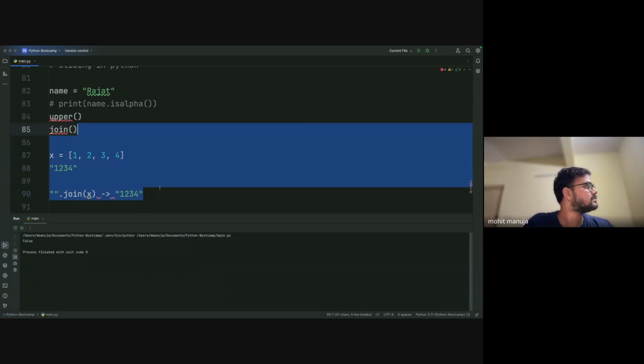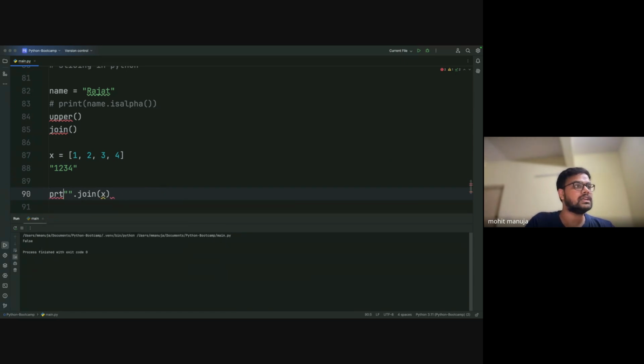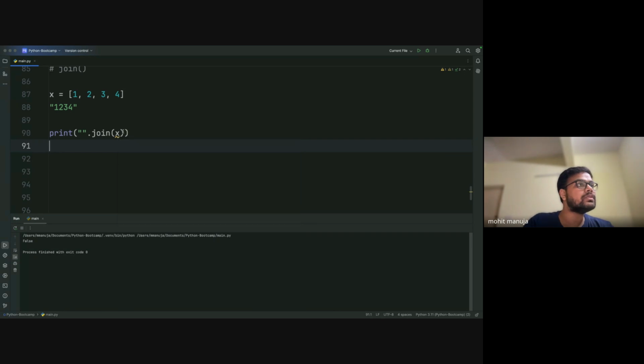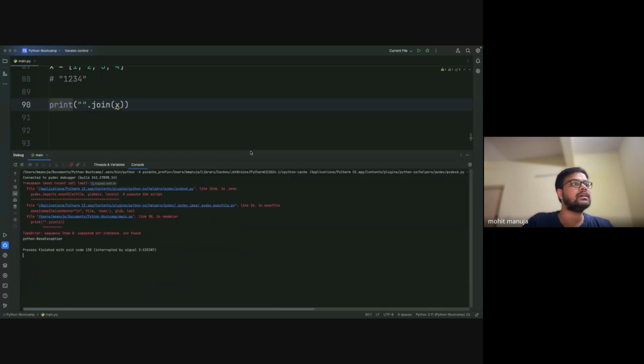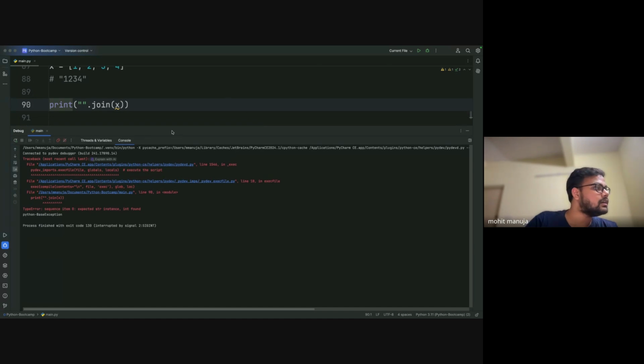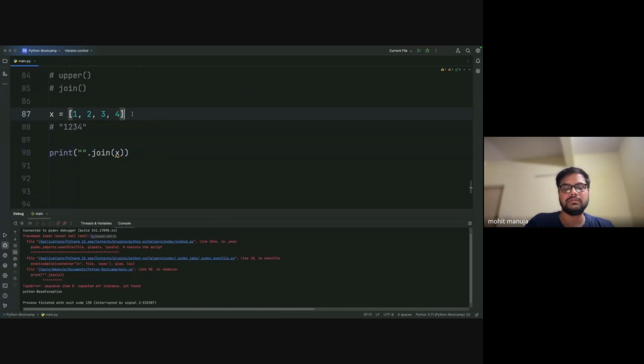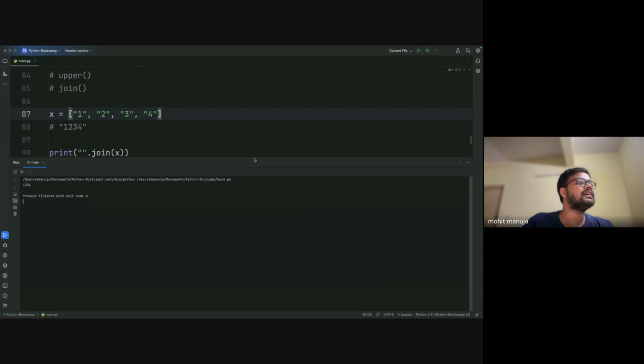Should we run this? I'm just completing this. Sorry guys, bear with my typing skills. I think we can comment this. This x is fine. We have to do this also. Let's see what it will give, it will give an error or whatever. Let me make it a string. Yeah, I think this should work. You can see 1, 2, 3, 4.